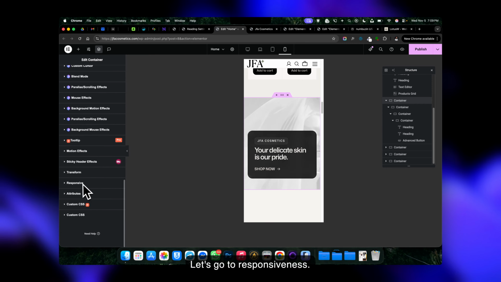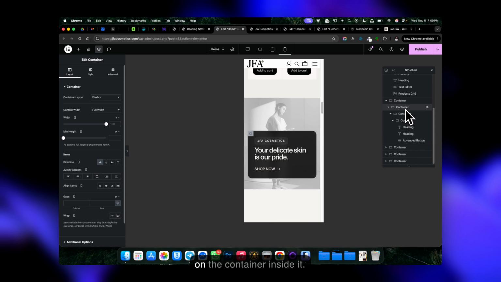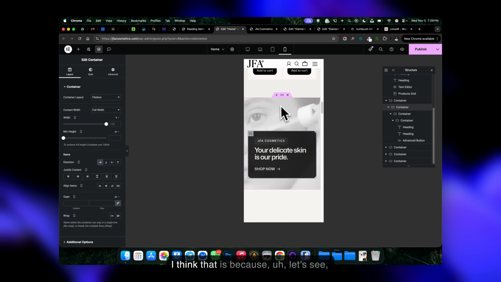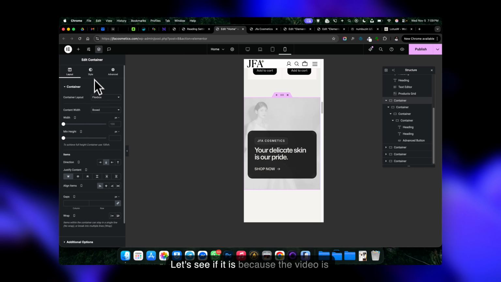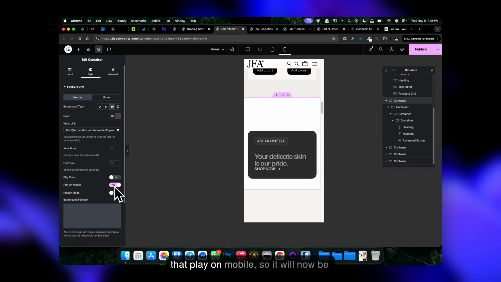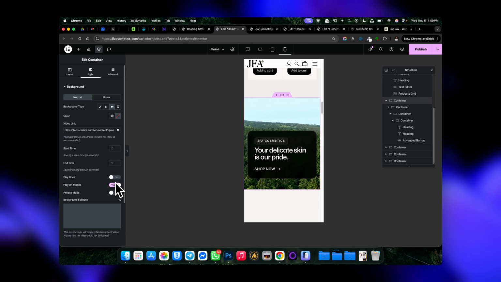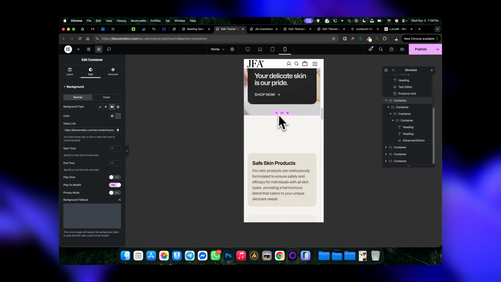Let's go to responsiveness. We make sure that it's showing. Everything is showing there. Select on the container inside it. I think that is because, let's see why it's not showing on mobile. Let's see if it is because the video is not enabled to play on mobile. You see, it's not enabled to play on mobile. So enable that. Always enable that play on mobile. So it will now be showing. Play once, no. This is for video. Privacy mode. All these ones are not necessary.